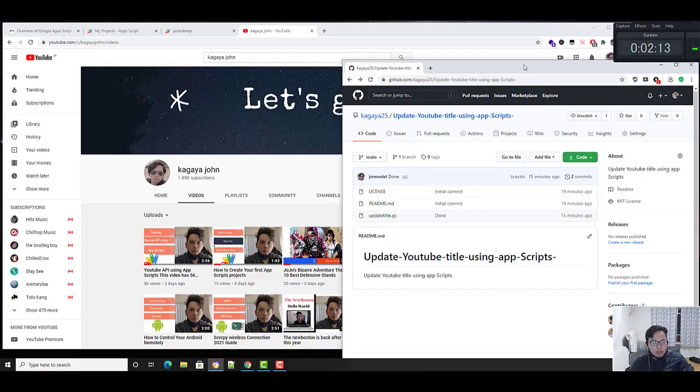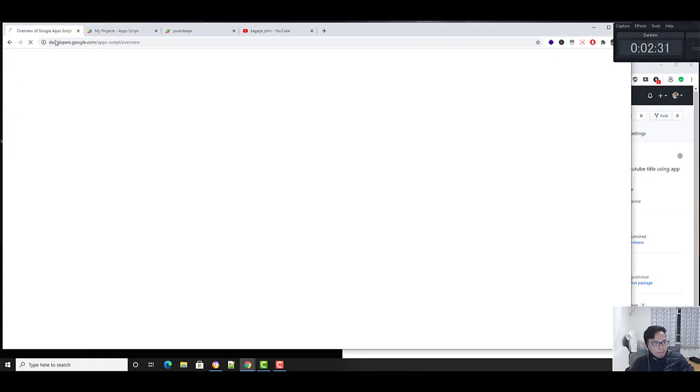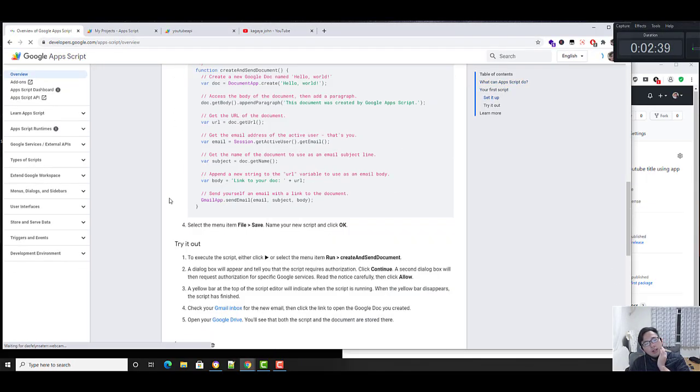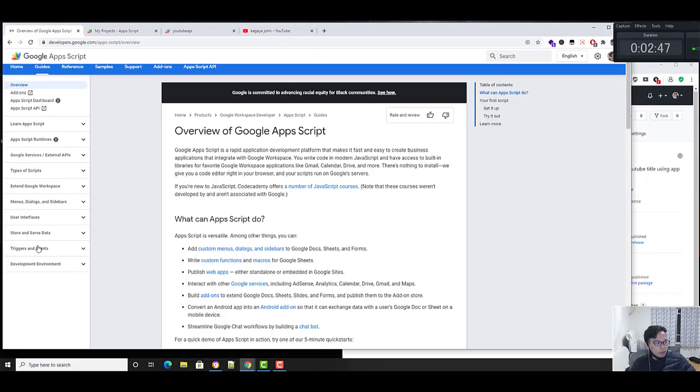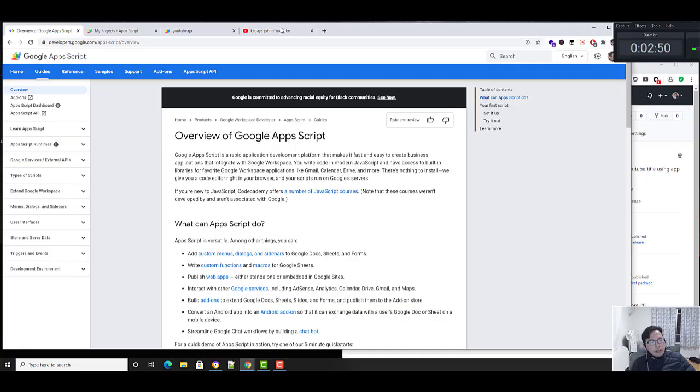AppScript, you should learn it. I think Python is good anyway, but AppScript is the first programming language you should learn right now. If I read the AppScript documentation, I just find out that you can do this in AppScript. And maybe I'm gonna make a tutorial anyway. Who knows? I'm gonna read the entire AppScript documentation.